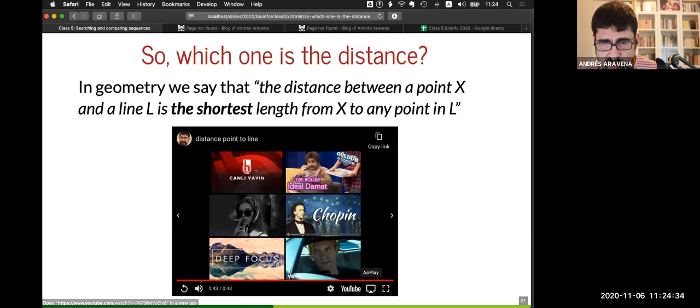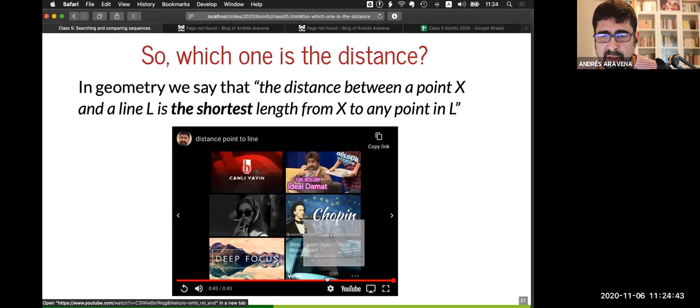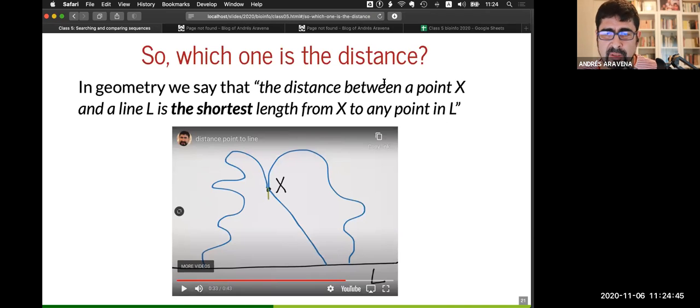The distance between a point and a line is the shortest length from the point to the line. The distance between a point X and a line is the shortest length from.